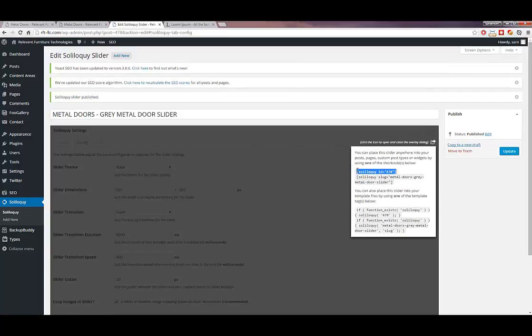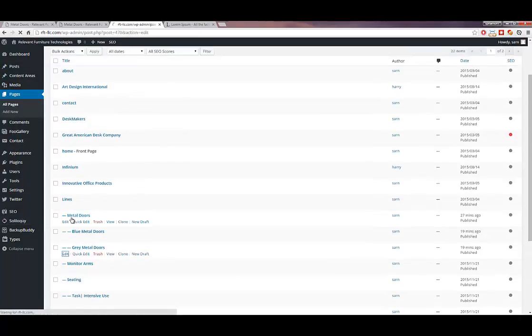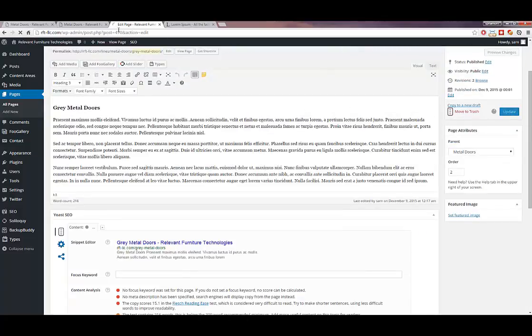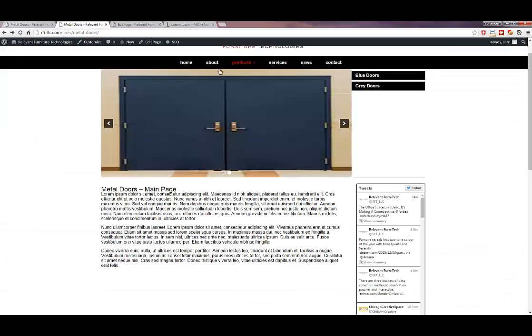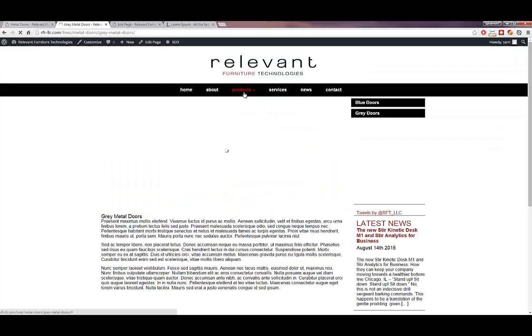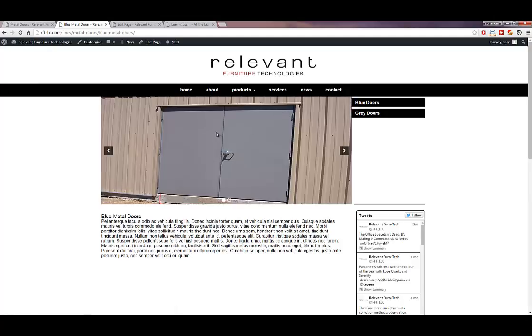And grab the ID from bracket to bracket. This time I'll go to pages. We'll go to gray metal doors and paste the shortcode in that shortcode section. Click on update. And now if I go to metal doors and I go to gray doors, it's not rotating. The gray door only has one image, while the blue door shares the same slider as the main category page of both the blue and the gray.